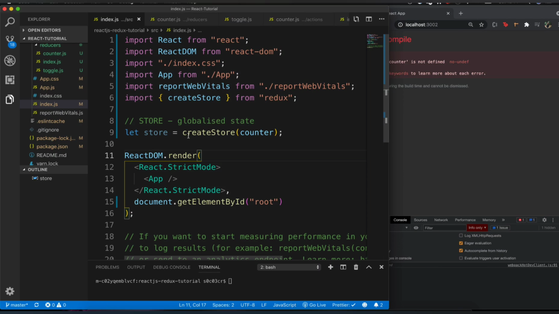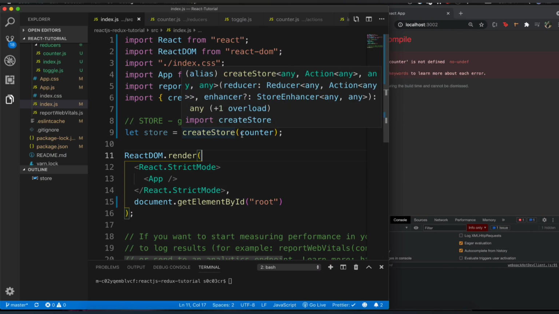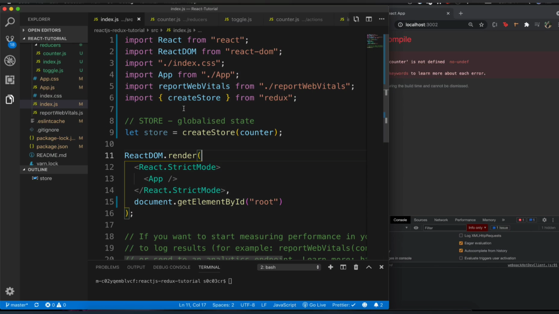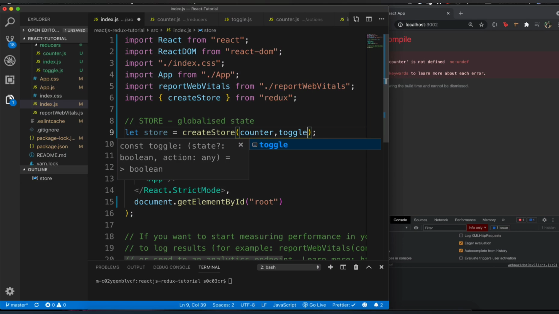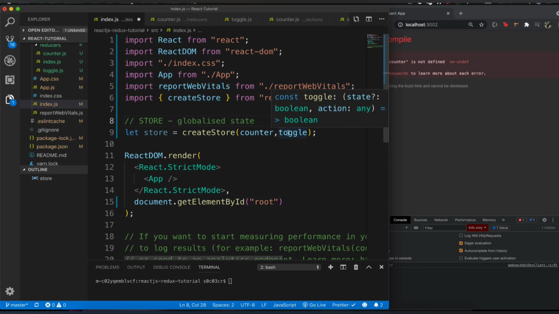Since we are doing create store over here, we need to pass the reducers, right? So we'll have to import the reducer, which we have exported from our reducer file. But since there are two reducers this time, we'll have to give both the reducers to our create store function. So one thing we can do is import both the reducers in this file, and let's say one of them is counter, another one is toggle, right? We might think this is going to work, but this is not going to work. We can't simply pass the reducers like this.